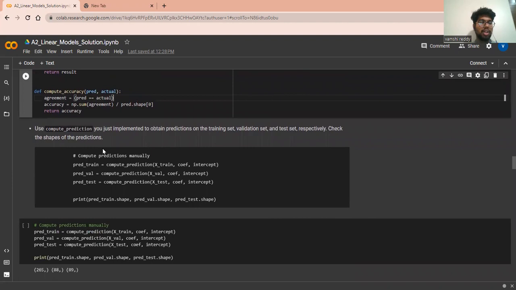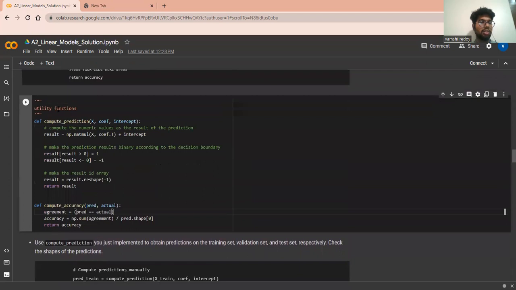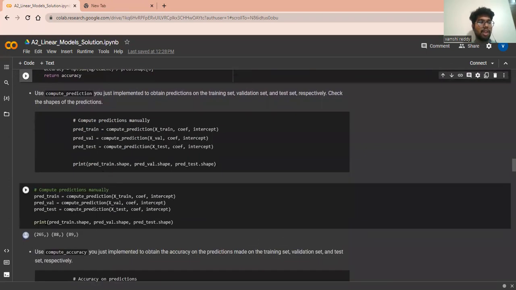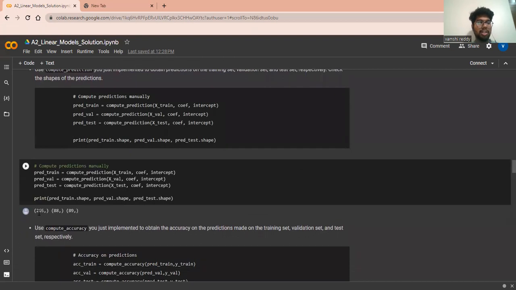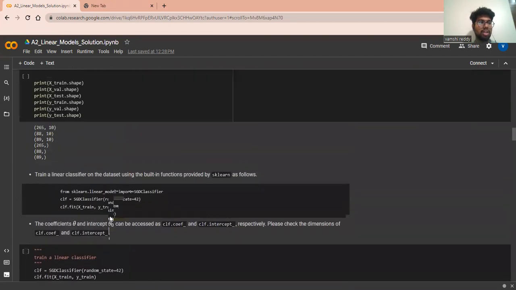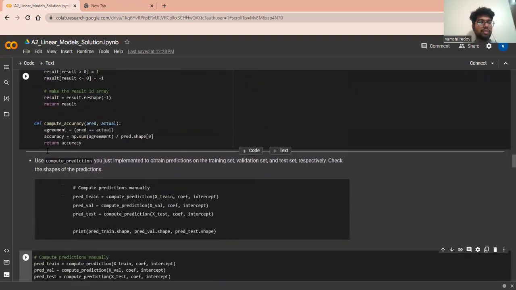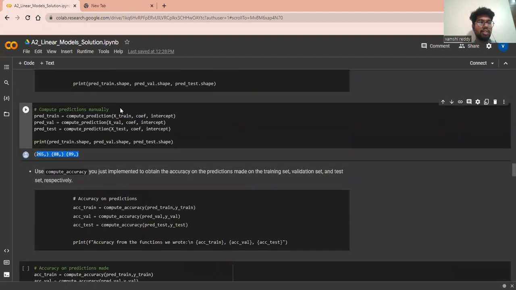And then we would be computing predictions manually using these utility functions. We will be computing the prediction of the training data set, the prediction of the validation data set, and the prediction of the test data set, and we get one-dimensional outputs, and you can see those are 265, 88, 89. That is the same as over here, because we are predicting 265 values for the training data set, 88 and 89 for the others.